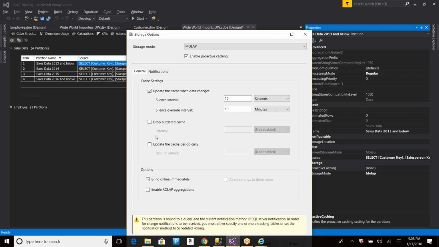If you set these two properties, these are good for your pseudo real time. It's not exact real time. When you select the silence interval of 10 seconds and silence override interval of 10 minutes, you can try it out. What you can do is create a cube, set this page as is, and you can also drop this with 4 hours latency.